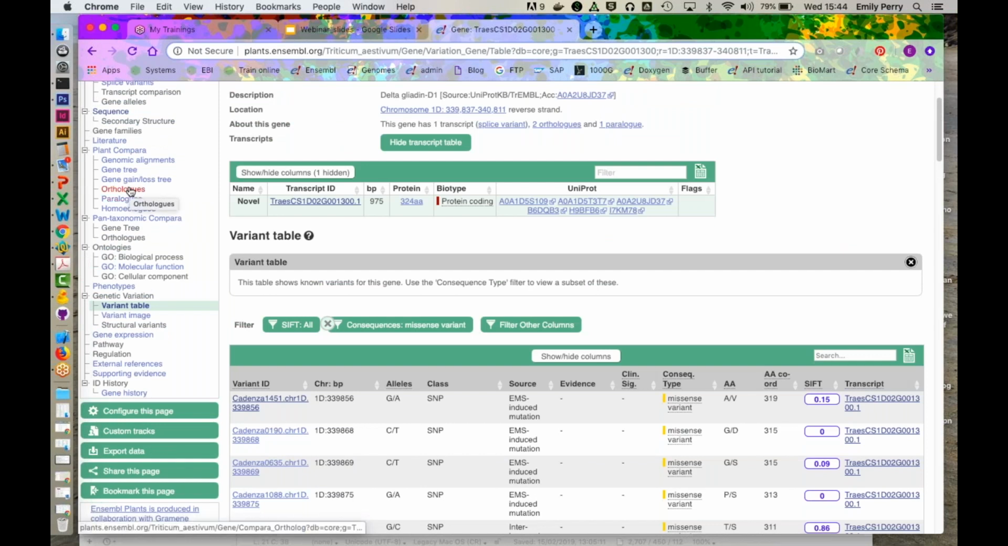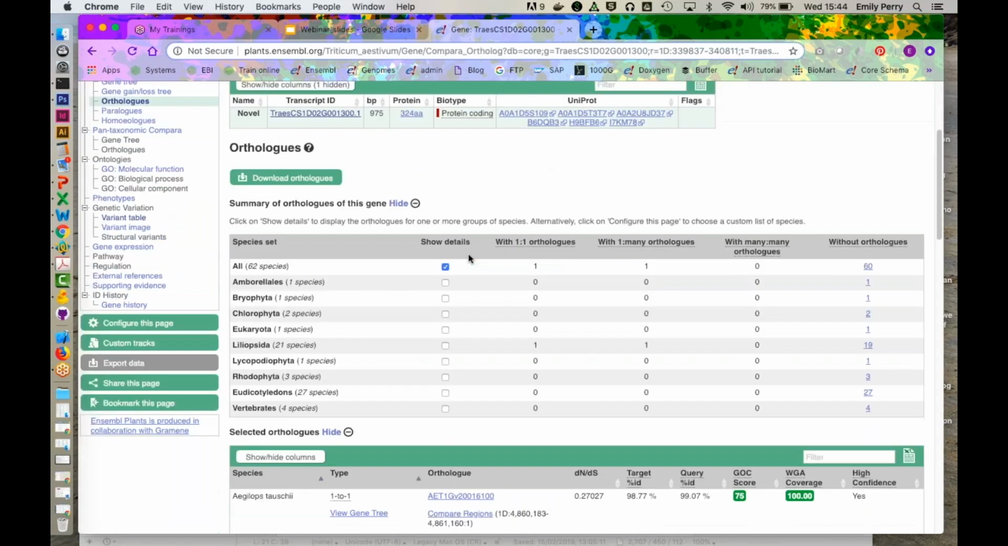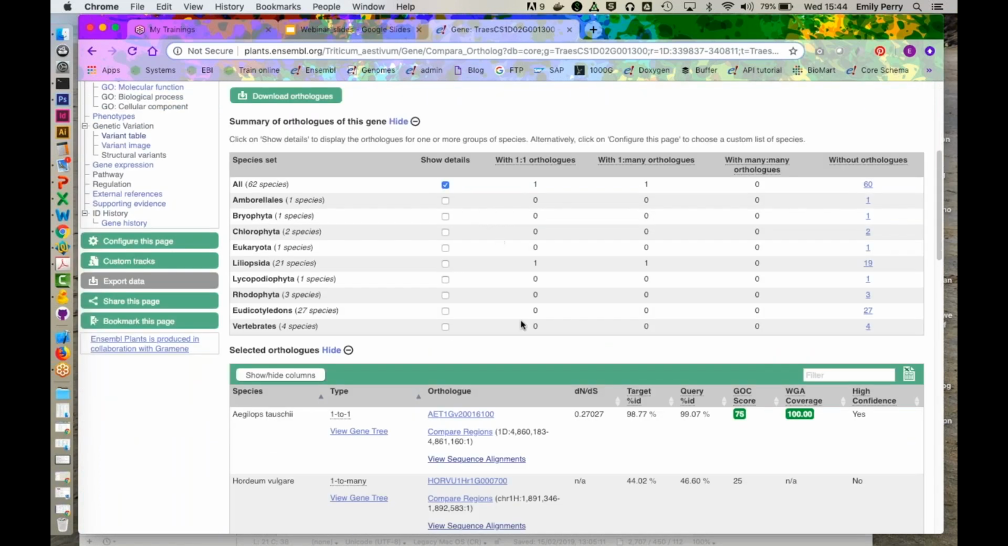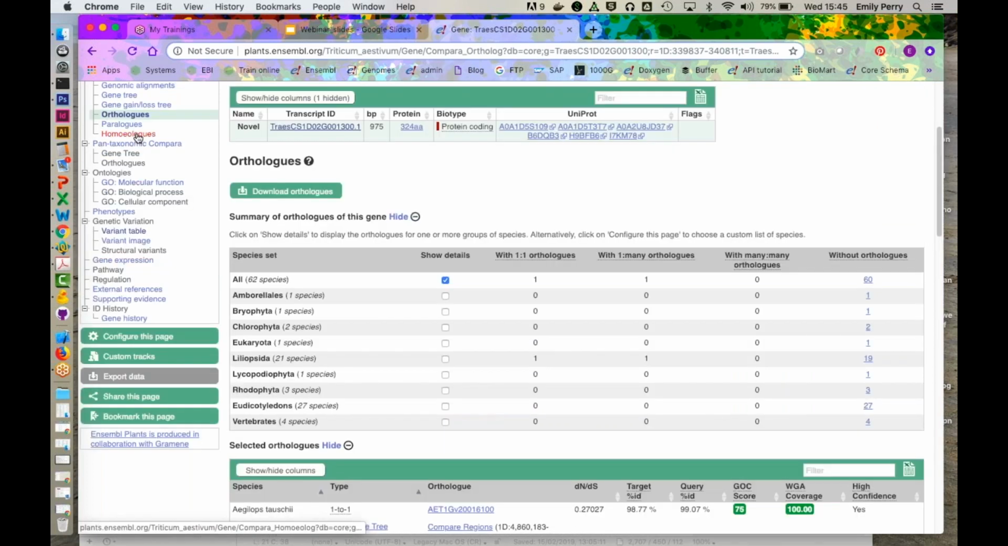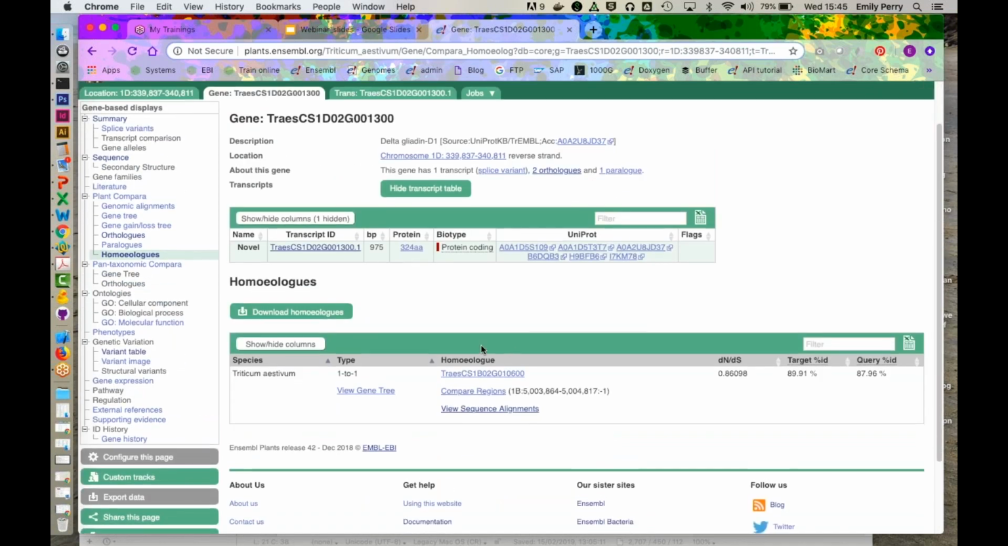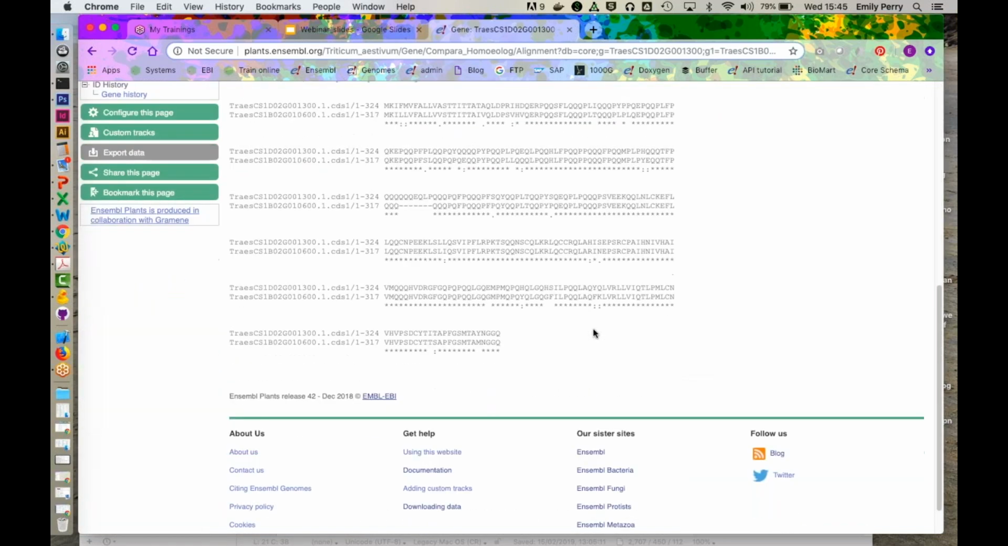I can see orthologues. If I go into orthologues, I can see all the orthologues in different plants. You can see this one actually has an orthologue in one of the wheat precursors and also in barley. And if I go into homoeologues, this is my 1D version of the gene. I've got my 1B version, and I could do something like view the sequence alignment. So it's sort of 89 or 87% identical. I could see the protein alignment if I wanted between these two homoeologues.